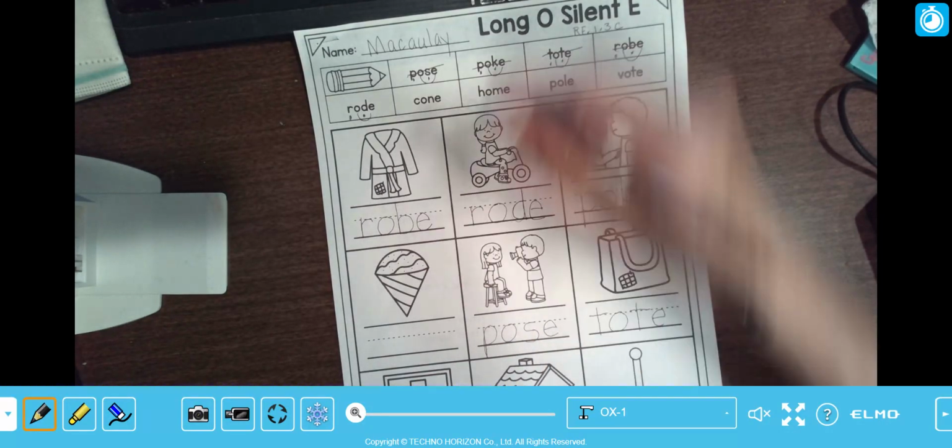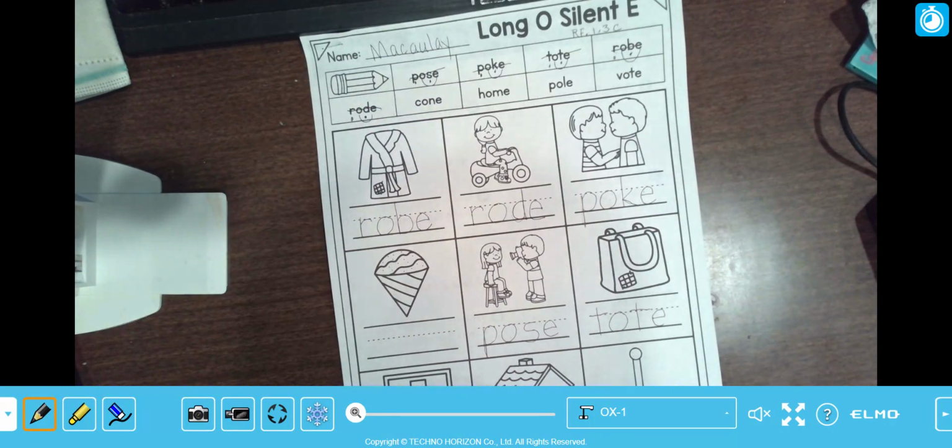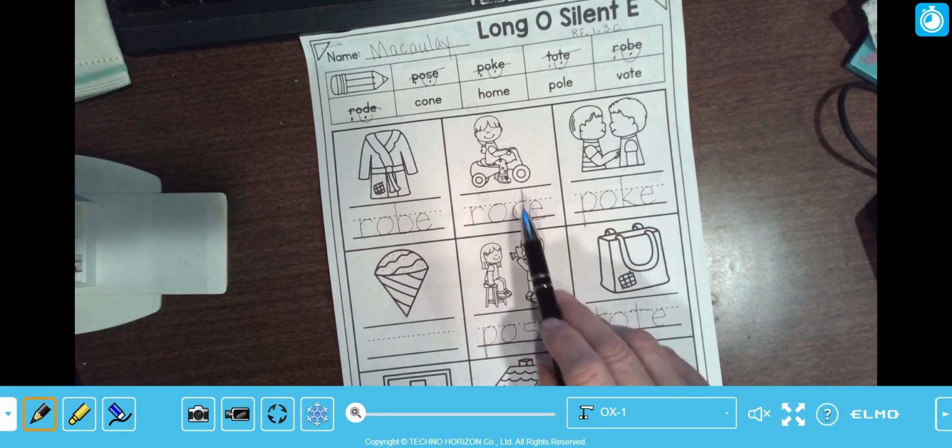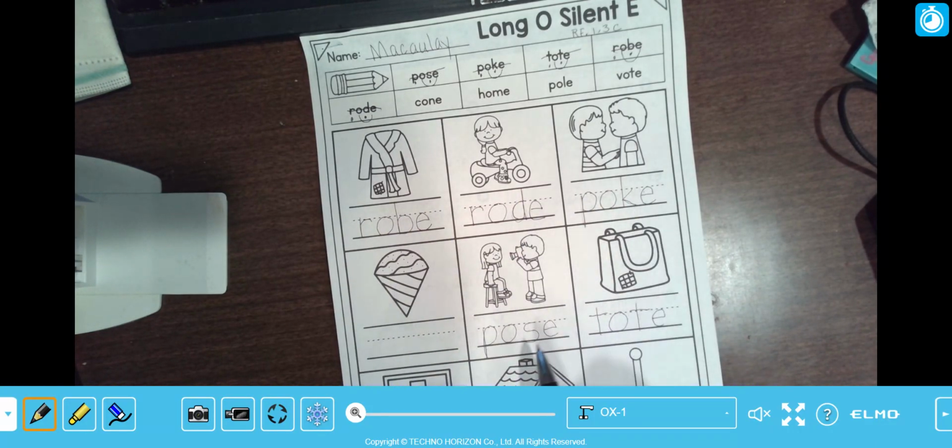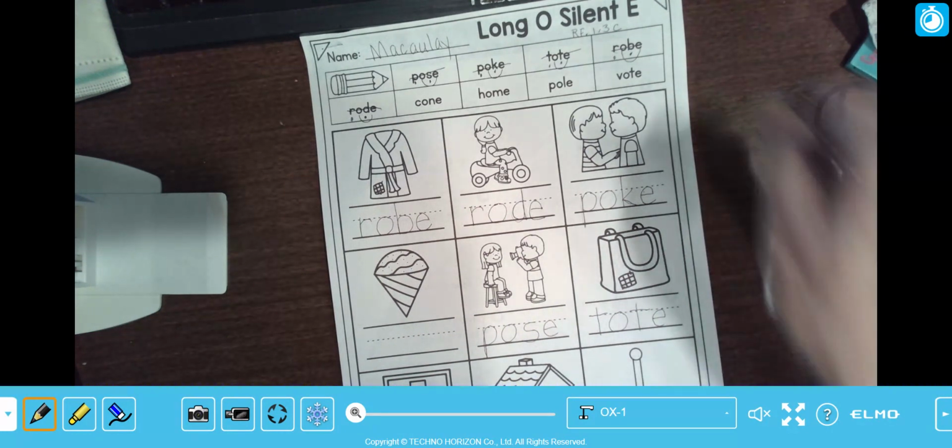Go ahead and write road. I'll cross it off. All right. We finished a lot of words. We finished robe, road, poke, pose, and tote.